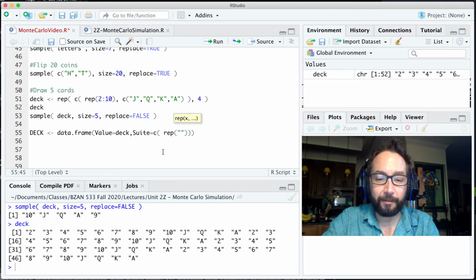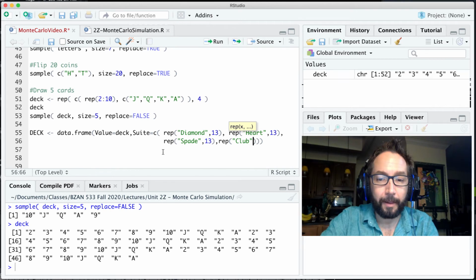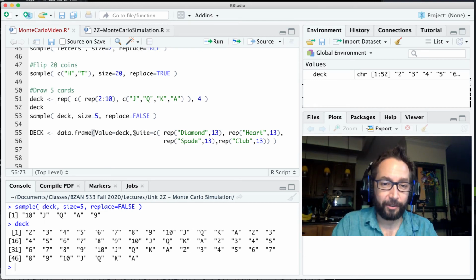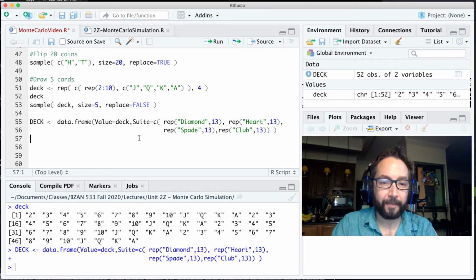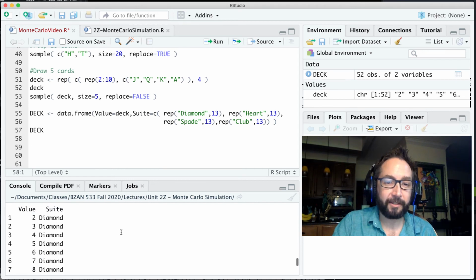What I'm going to do is repeat diamond a total of 13 times, repeat heart a total of 13 times. I'm going to move on to the next line. I'll repeat spade a total of 13 times, and I'll repeat club a total of 13 times. And then that way we guarantee that when we look at the twos in the deck, we get one of each different suit here. So if I were to print out the contents of deck to the screen and scroll up, I can see that the suits and the values are now defining the cards in their entirety.